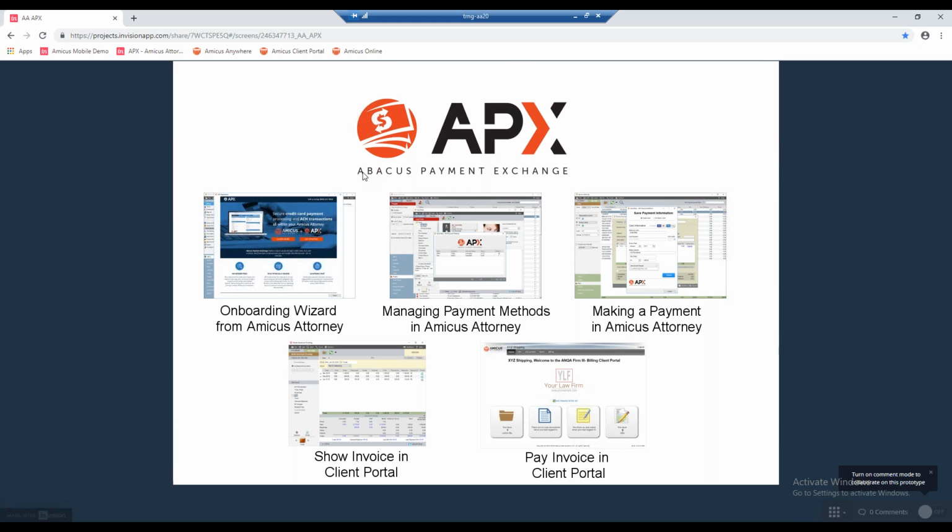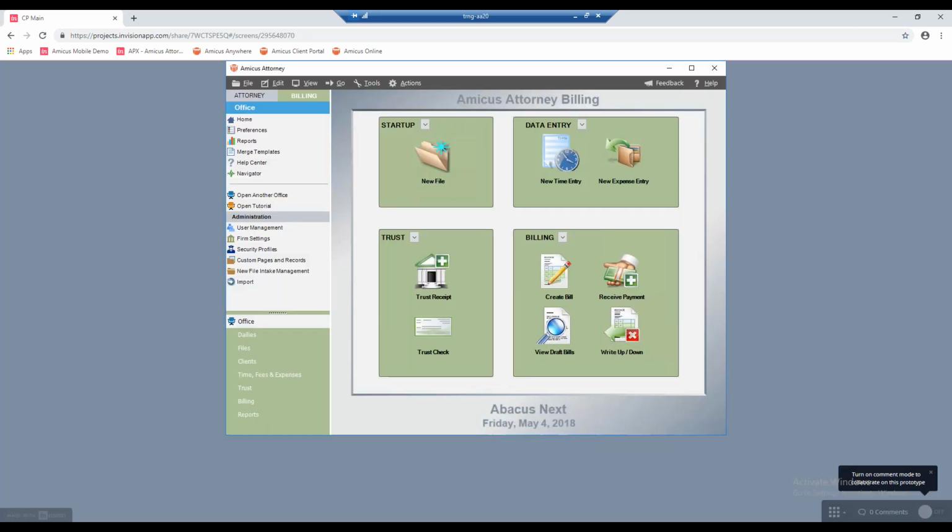So moving along back to something I can demonstrate here, let's show how we show client invoices within the Amicus client portal. To make bills available in the Amicus client portal so that your clients can view and pay them, you would need to complete the following steps.